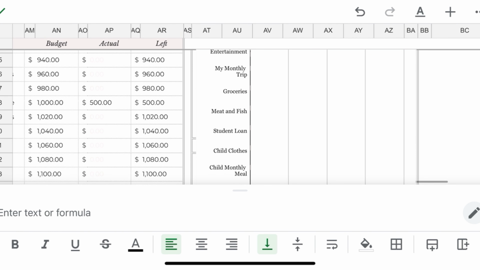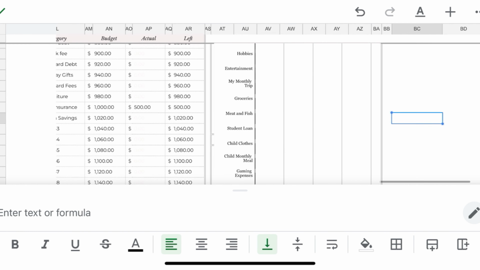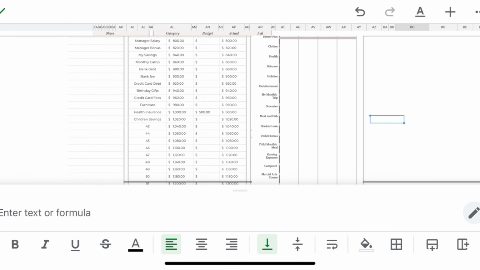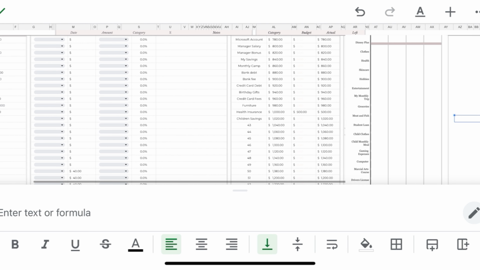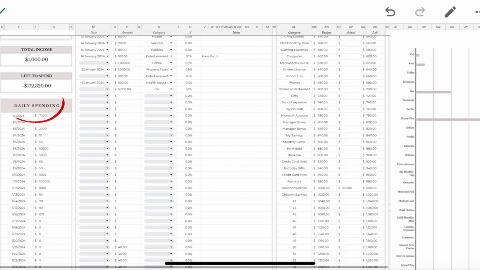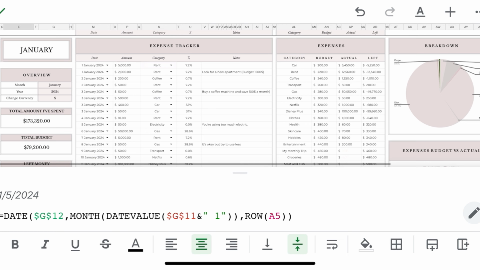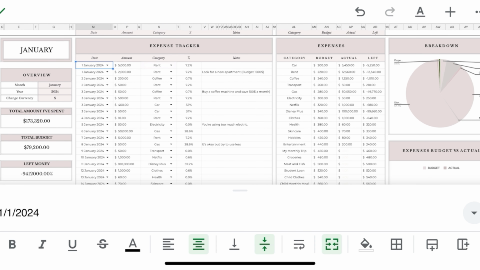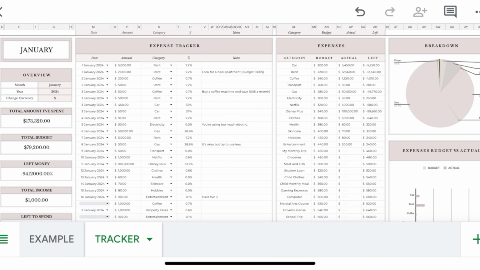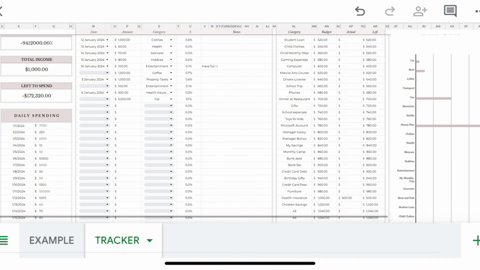The expenses budget and actual table is very important because you can see your expenses compared to your budget in every category. The daily spending chart allows you to compare your daily expenses and see which day of the month you've spent the most. You can go to that day in your expense tracker and analyze your expenses.